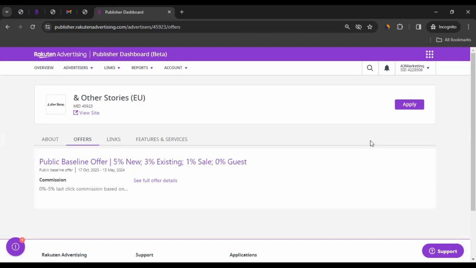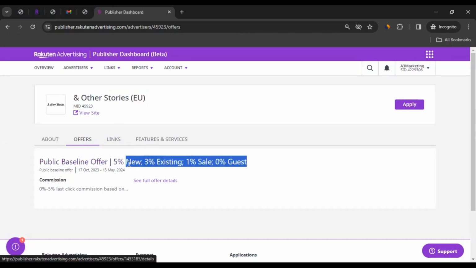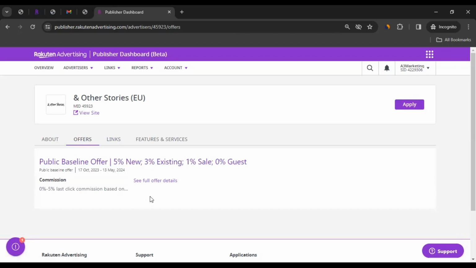Now what does that mean? That means whenever you'll find any brand, you click on view more details, you get to the advertiser information page, or rather the brand information page. You will see the name followed by their MID number, which is a unique ID given to that specific brand. And you will see the offers. As you can see, for this brand, for this affiliate program of theirs, I could get this much. So 5% for new customers, 3% for existing customers, 1% for sell, and 0% for guests. So that's how you will see your commission rate.